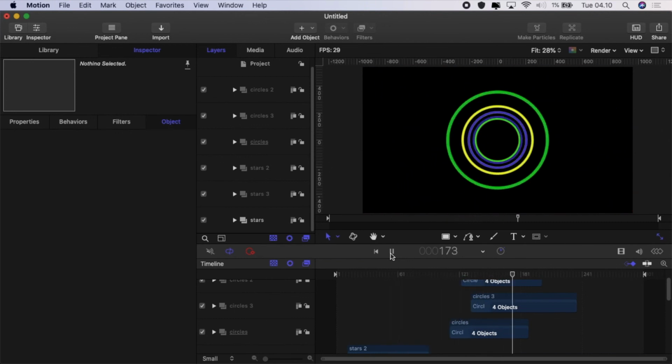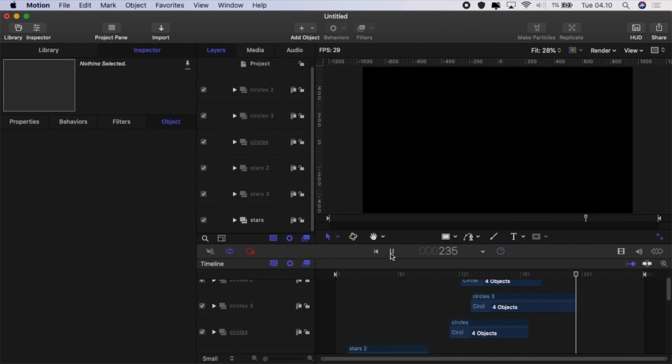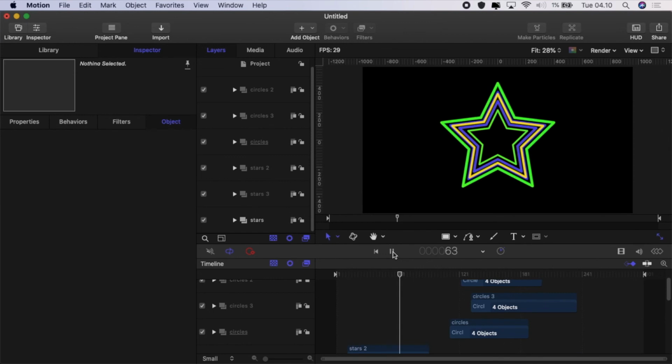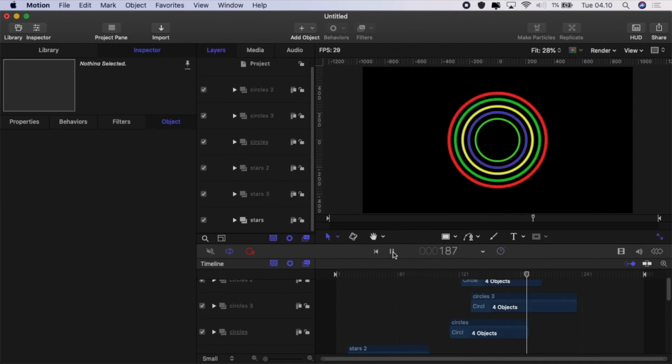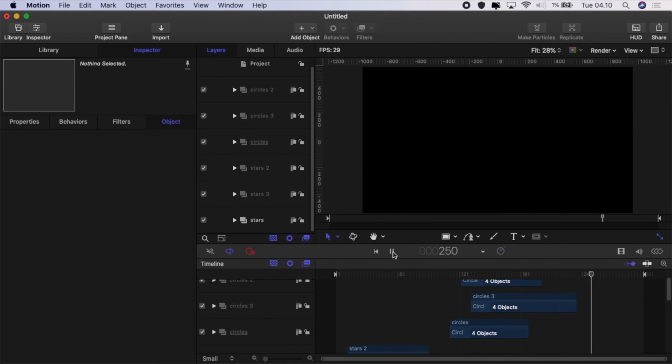which is very, very simple to create and really only involved one behavior. The overshoot behavior, very simple to use and can be quite effective to create a very nice bouncy, springy effect at the end of your animation.